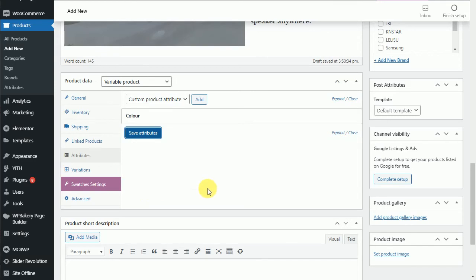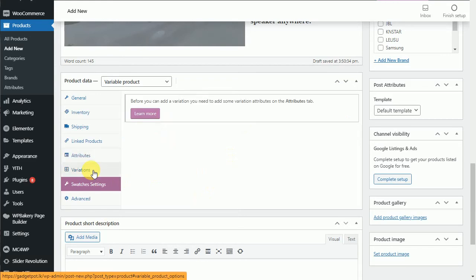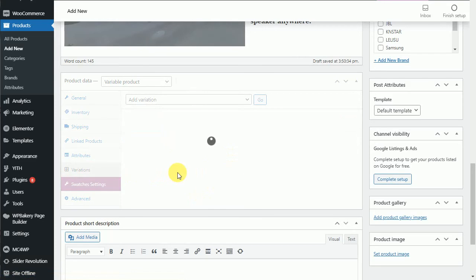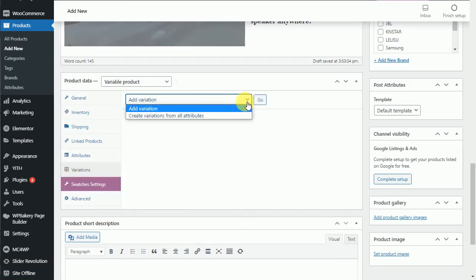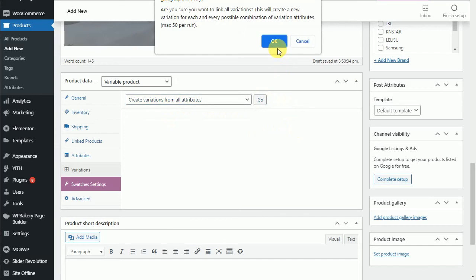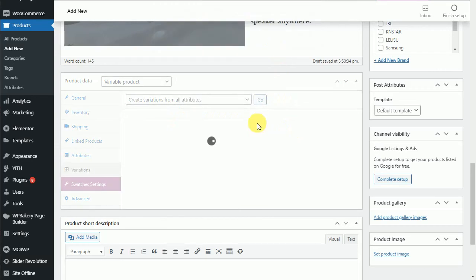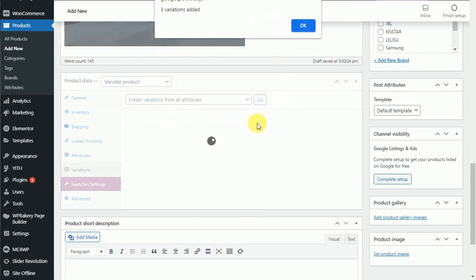Now what you're going to do, you're going to come to the variation now. And once you come to the variations, give a little time for variations to get loaded. Now it is getting loaded. Now see, look at this one. Create variations from all the attributes you are choosing. Dropping down that one and click go. So yes, you are clicking OK. Get it loaded. Now 3 variations added.